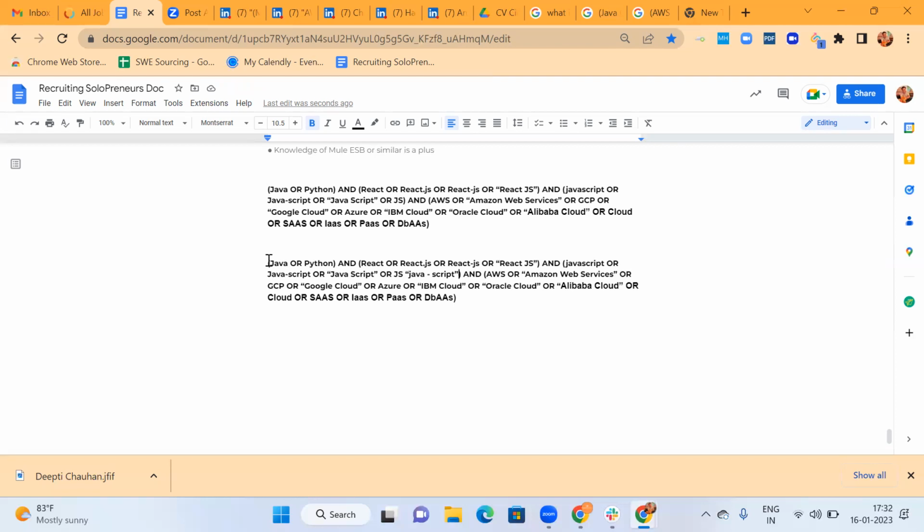Even for a single word you can give it like this, for Java or Python. But the use case of double quotes is basically when we're searching for a particular phrase as it is, like Amazon Web Services or Google Cloud or IBM Cloud or Oracle Cloud, which has a space in between. The actual use case of using double quotes is to get that phrase as it is.